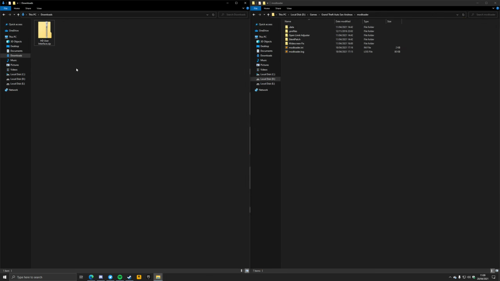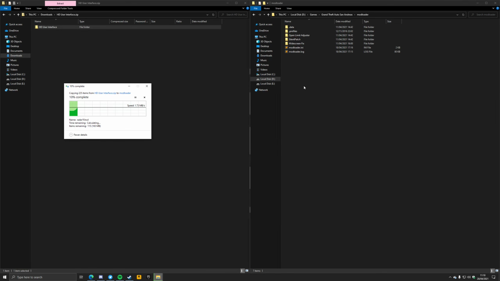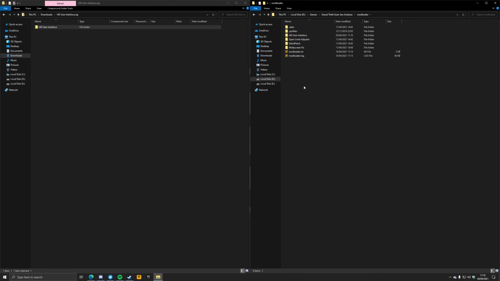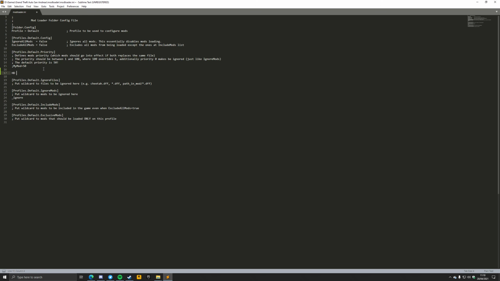Step 2. Go to your downloads folder and open the archive that you just downloaded. Copy the HD user interface folder into your ModLoader folder. Step 3. Open modloader.ini with a text editor, and in the Profiles Default Priority section, type HD user interface equals 49, just under my mod equals 50. When you're done, save the file.